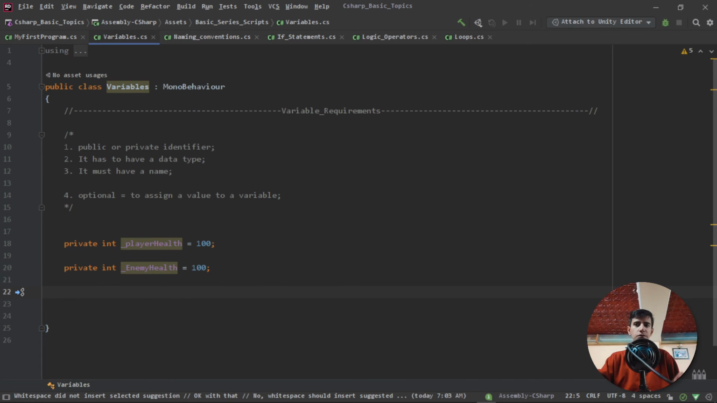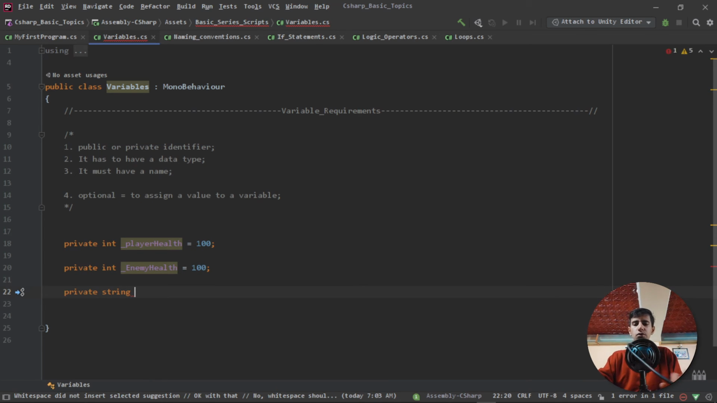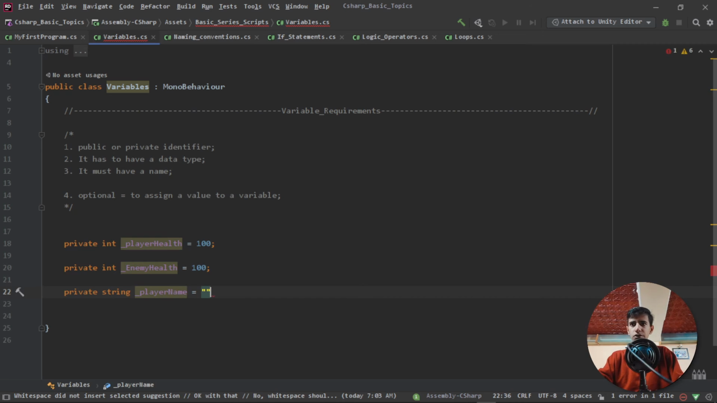Now the third one is we have a string. Put private string. Okay, so let's say player name. We can say player name equals to, we have to put quotations before putting something. So we can say player name, let's say Saqib. My name. Simple. Player's name, Saqib. In string, you can basically store sentences.